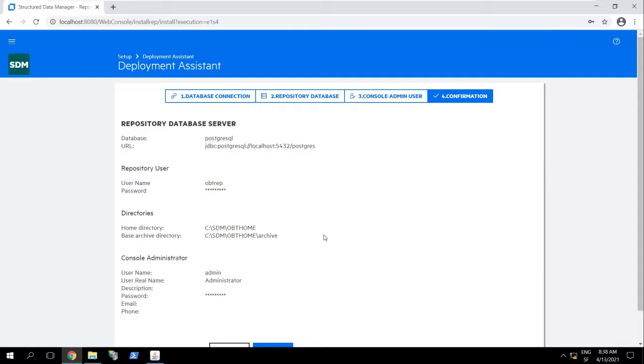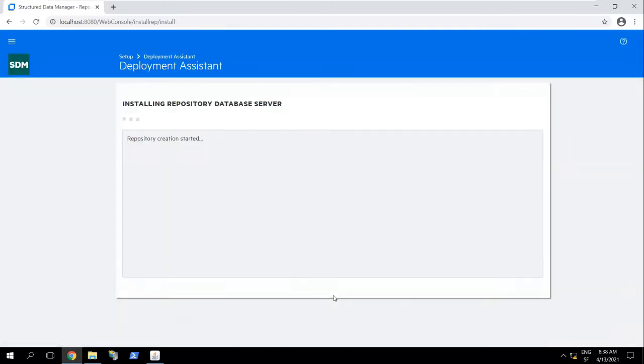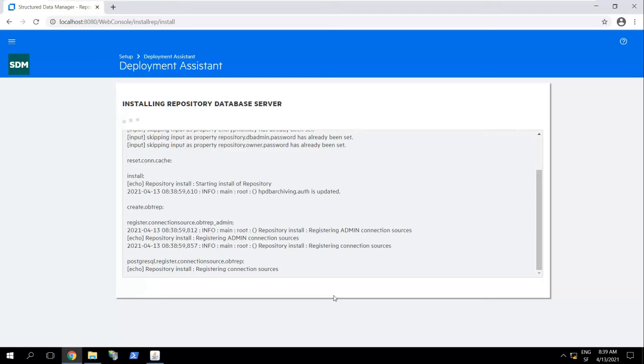So here, a summary of our parameters. Click Finish to create this database. It will generate the database inside my PostgreSQL server and load it with all the default parameters that I've put. This will take a couple of seconds and we'll be ready to start.